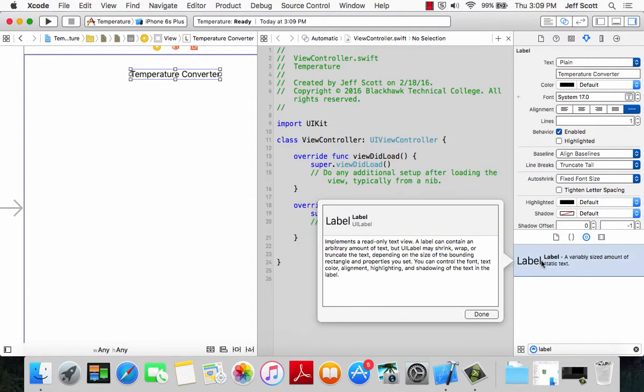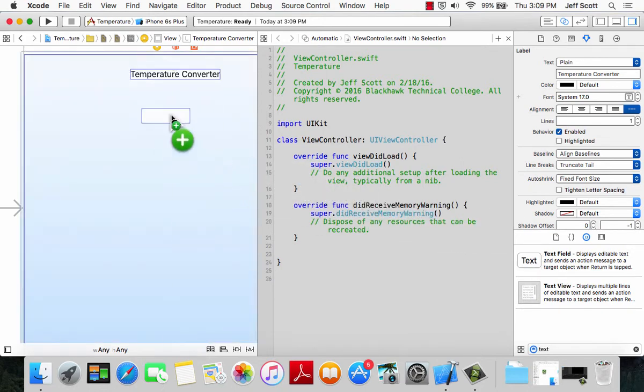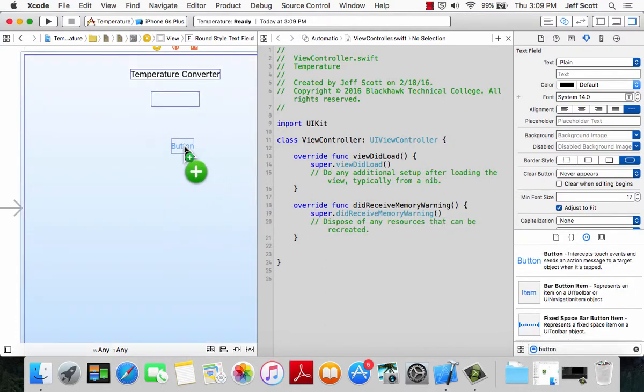text, text view, whatever, text field, I guess it is. So we're going to put one of those in. So I'm going to put that right underneath, okay? Just throw it in there someplace, that's fine. And then underneath that, we want a button. Okay, and again, I guess that looks pretty good the way it is, all right?